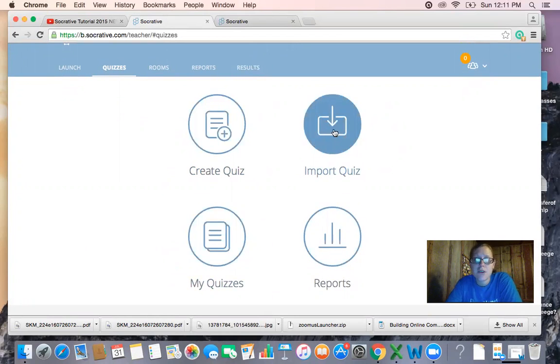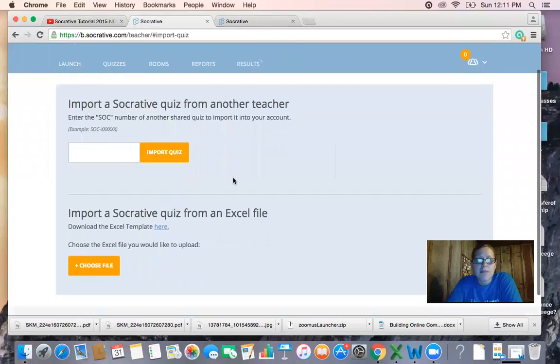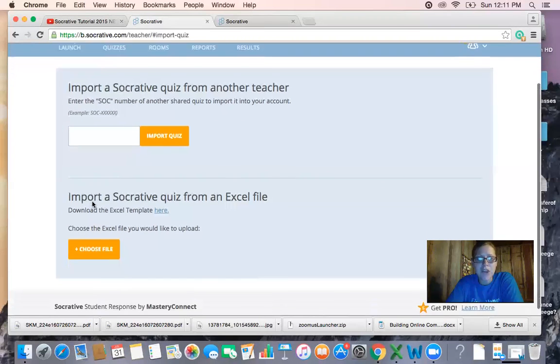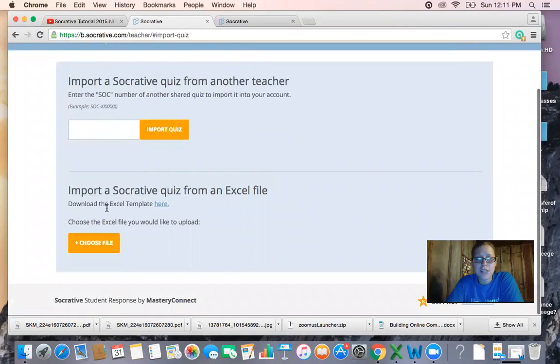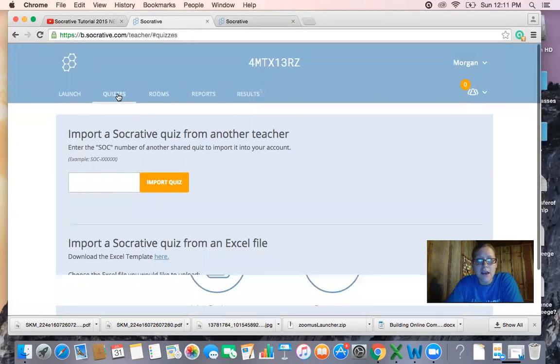If you want to import a quiz, say that you know another teacher who uses Socrative, they have a SOC number, and you can just enter that in and click import quiz, and you can have their quiz from them, but you can edit it, so it's basically just a copy of it. Or say that you did a quiz on Excel, you can import the template here, so that's pretty nice.